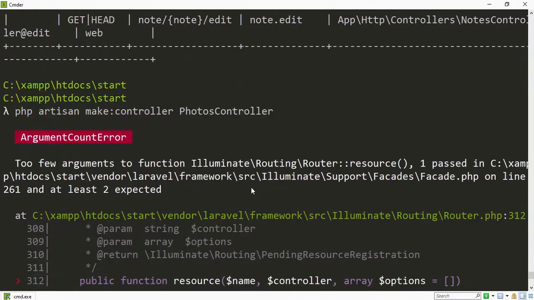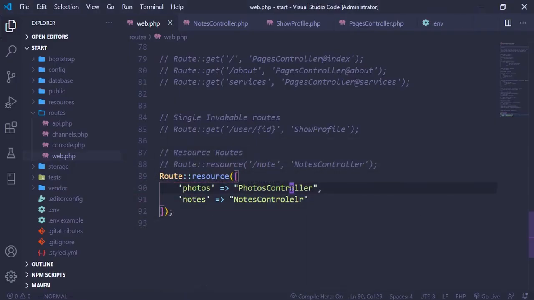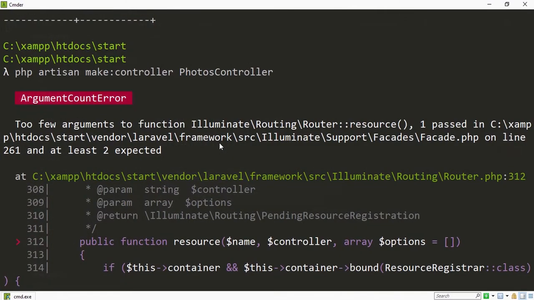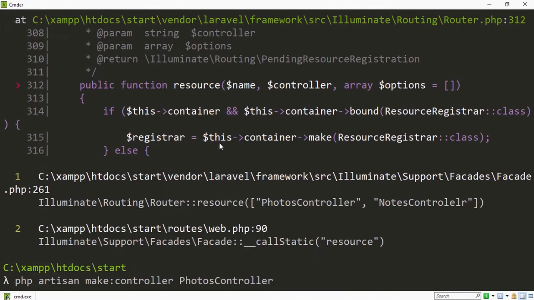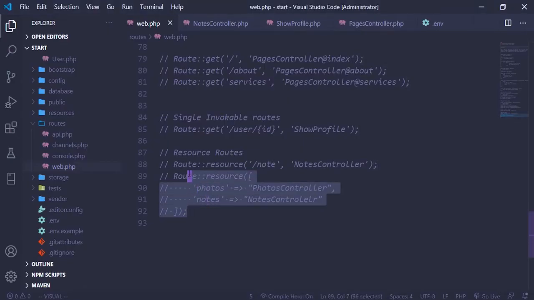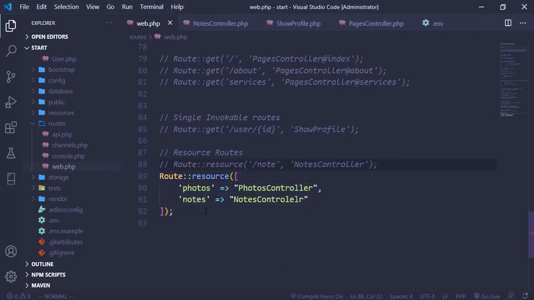This has started again. Too few arguments. So let me just leave it, guys. Let's leave it and go ahead. But you kind of have an idea of how you can make a route. I don't know what the problem is. Photos controller. Okay. Oh, maybe it's because this was already being used, so that has already created that, so we don't have that error again. But this shows you how you can use multiple controllers on your multiple routes.